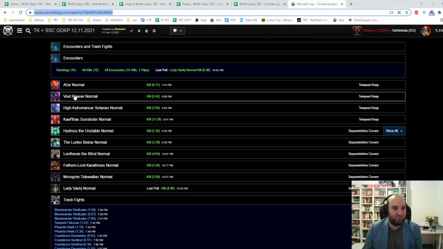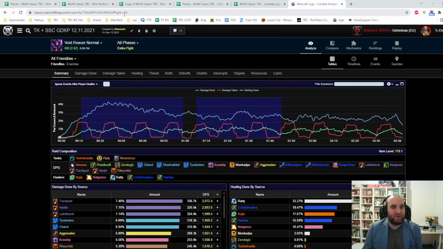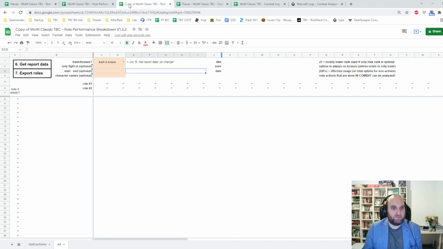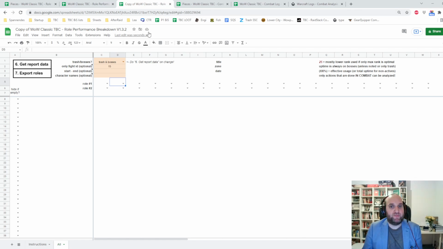If we look back, let's say you just want to run it for Void Reaver. You click on the fight. Yeah, let's go back to Void Reaver. And you see this number, 15. You would enter 15 here. And this is not specific to Void Reaver. It's the 15th fight in that log, so you always have to get that number for your specific log.